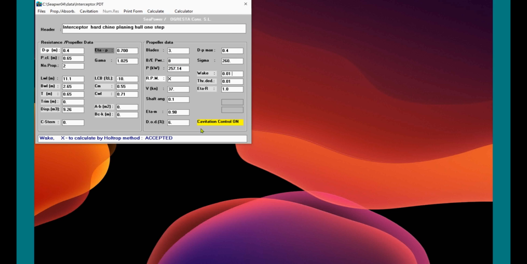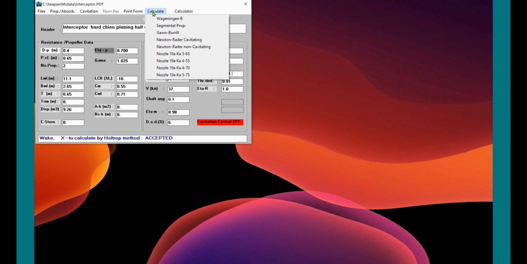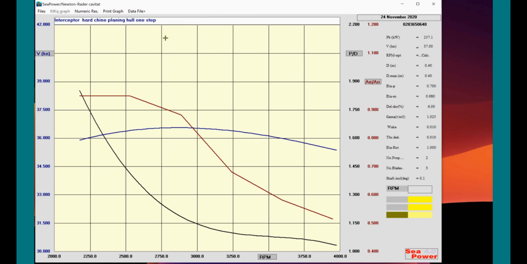Sorry, one thing more. Cavitation control. Cavitation control I will put off. Exclude it in this case, and let's see the calculation. Maybe you can use Newton-Rader cavitating to see what will happen with this. You see, with Newton-Rader cavitating.